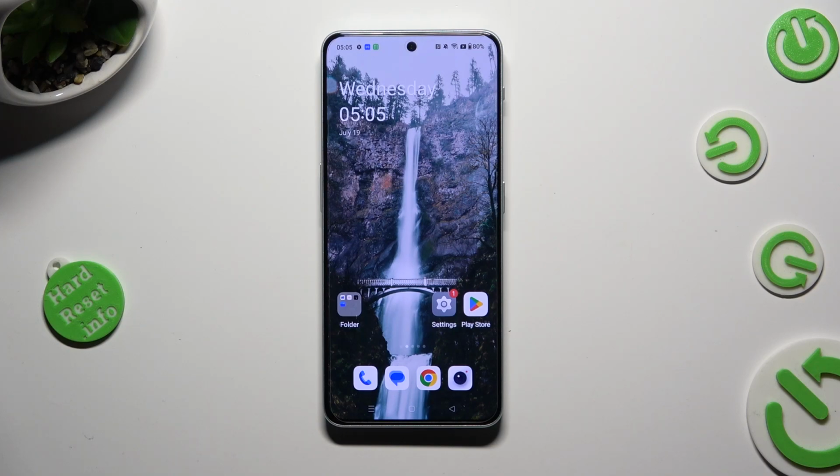Hi! In front of me is OnePlus Nord 3 5G, and today I would like to show you where you can locate all text correction options.